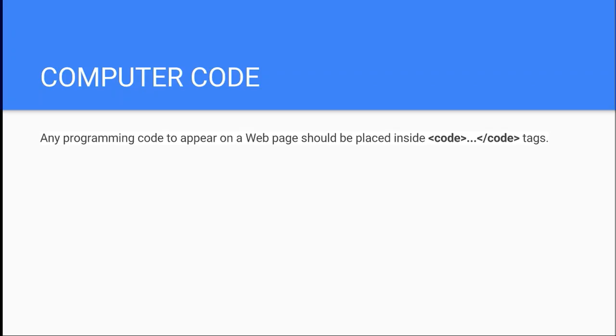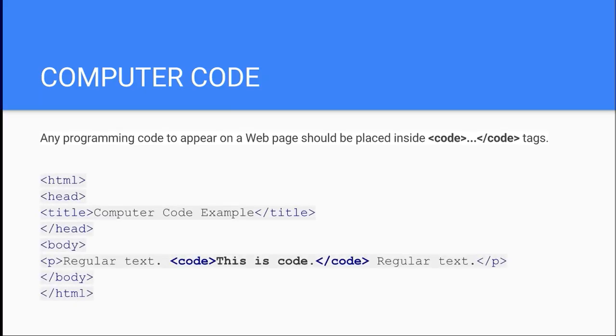And the next tag is computer code. Any programming code to appear on a web page should be placed between code and /code tags, because when you write code in a text editor and render it, it's going to display in the web browser. But what if you want to display that particular code in a web browser? Then we use this particular tag, the code and /code elements. Let us try this program.